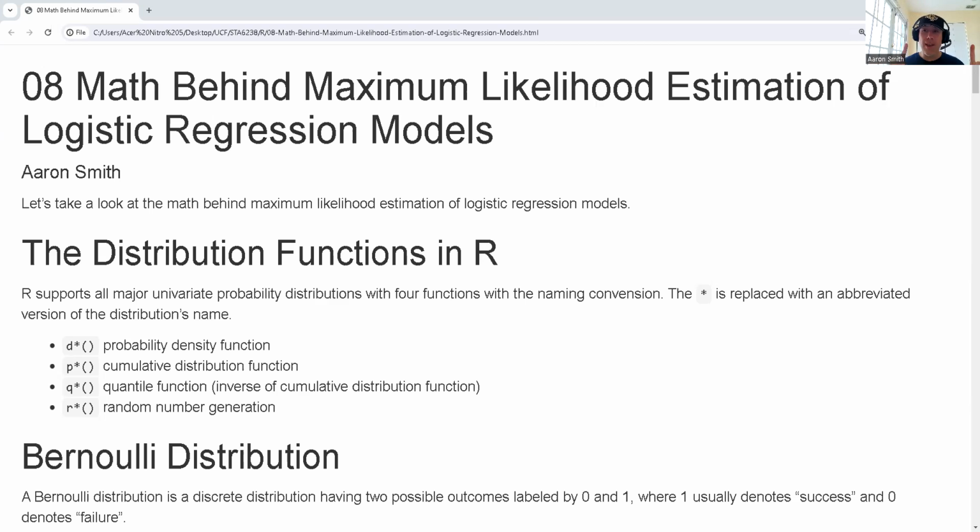All right, so let's dig into this. Let's have some fun. First thing I want to talk about are the distribution functions in R. Overwhelmingly, there are a few packages that deviate from this, but you have d, p, q, and r for our distribution functions. The star indicates the different distributions that we want. This could be norm for normal, gamma for gamma distribution, or binom for binomial distribution. That's what we're going to look at.